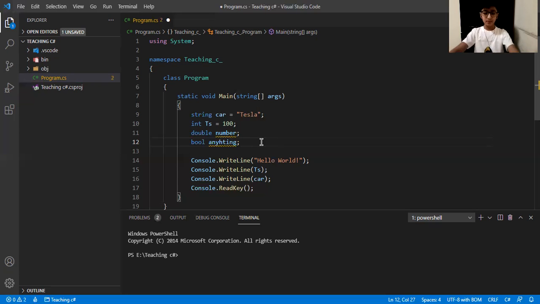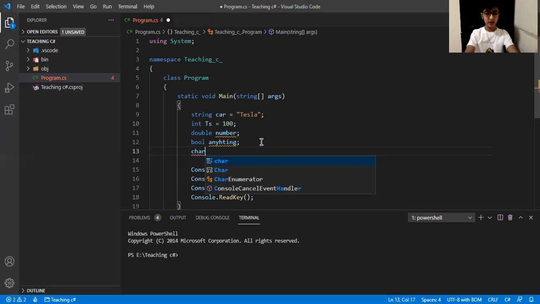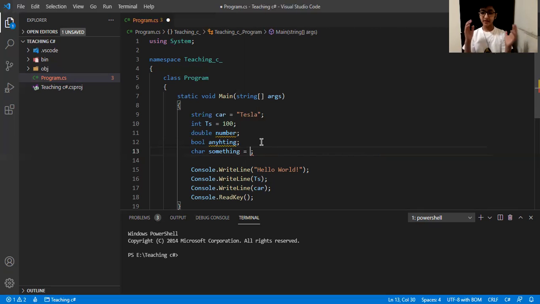So that's it. Then there are characters. We type a character like this. Suppose we call it something. Characters can only store one letter, and they can store special characters. This can be handy when you're creating a big project and you want to store only one character that the user gives.